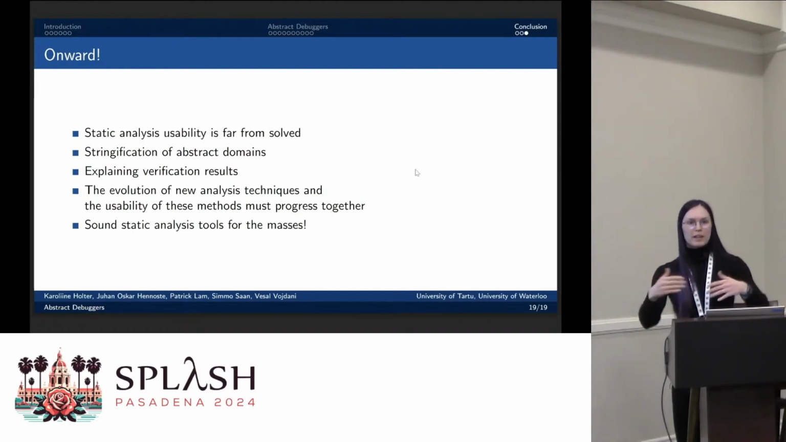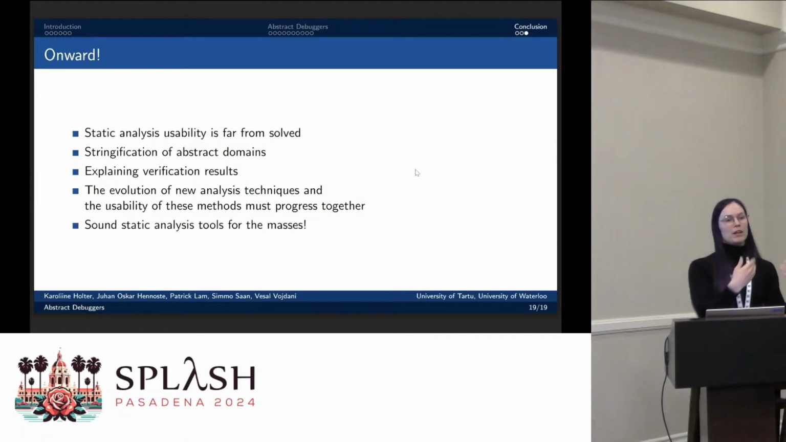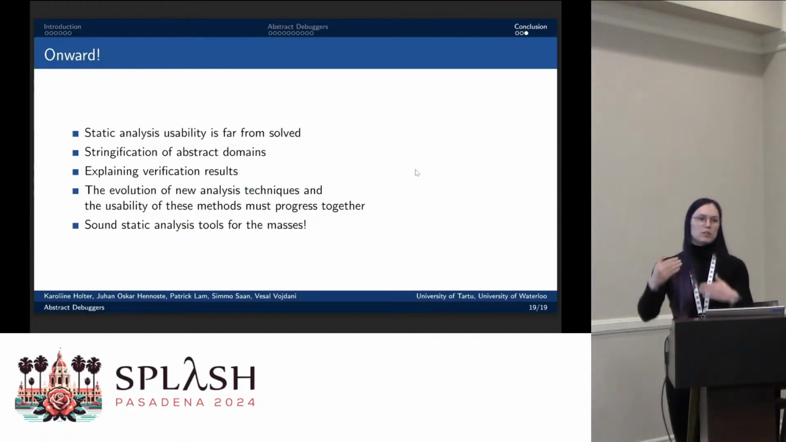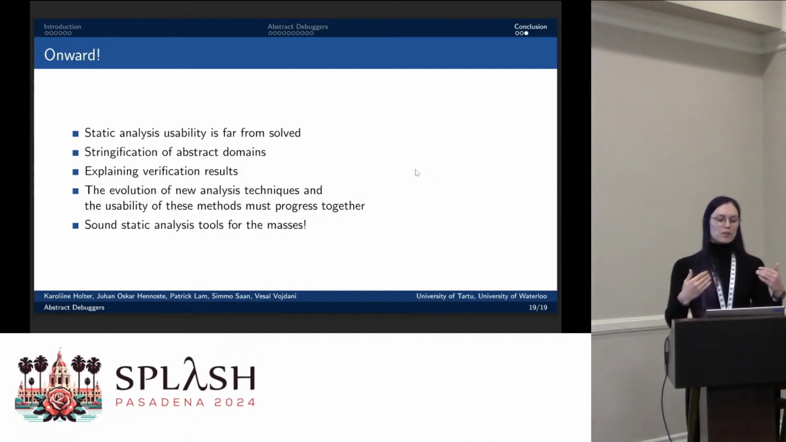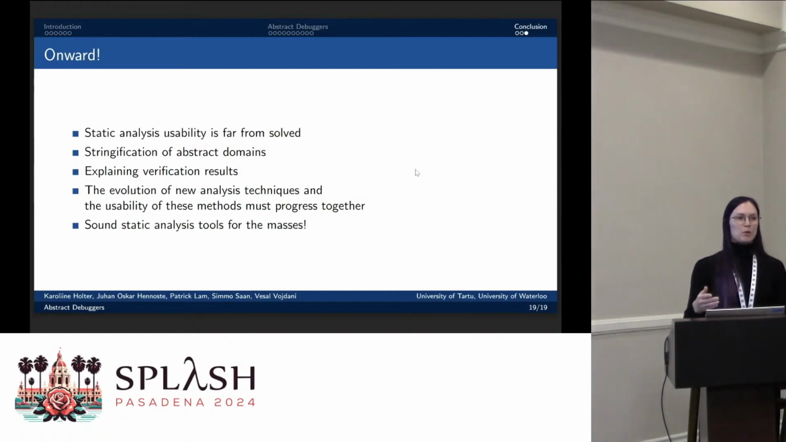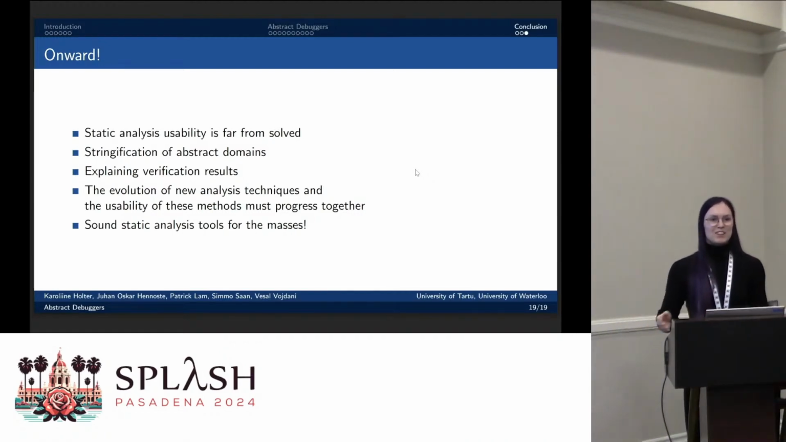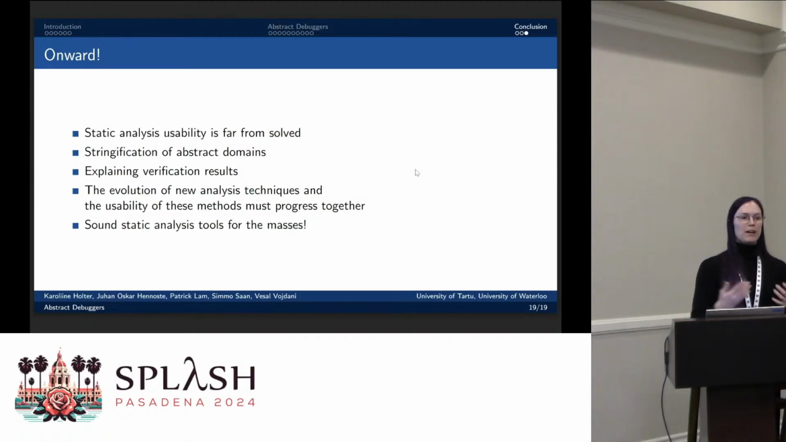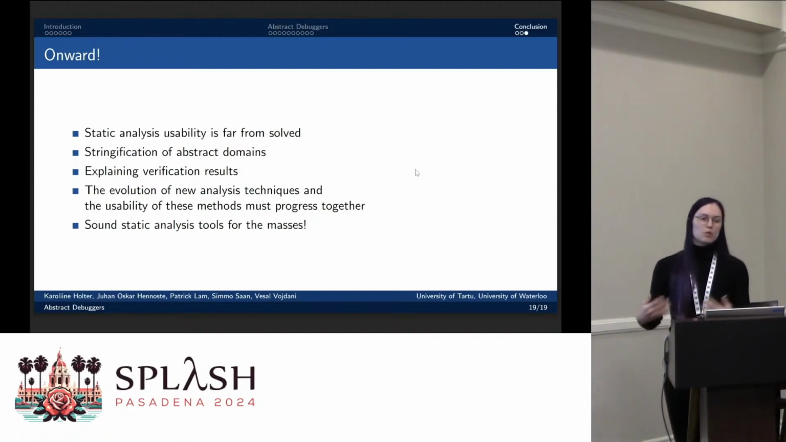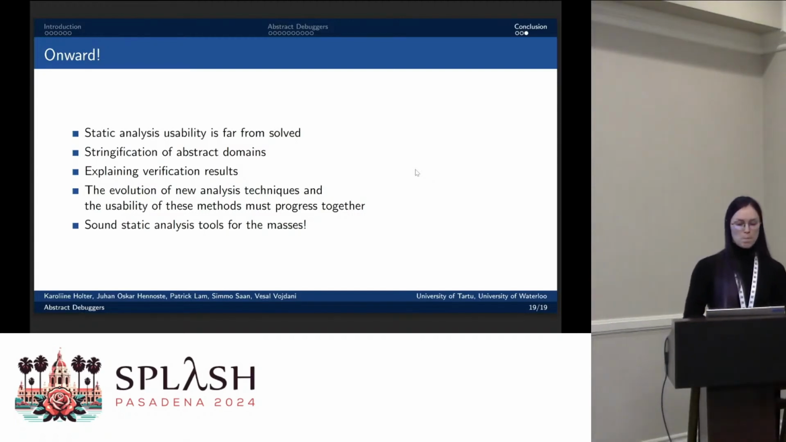So we get the warning and then maybe we want to figure out if it's a false positive or if it's a true positive or where it originates from. But oftentimes when we verify the program, there's just nothing. So we should also explore ways to show the reasoning behind why the program is actually correct, so we don't have to blindly trust the tool.